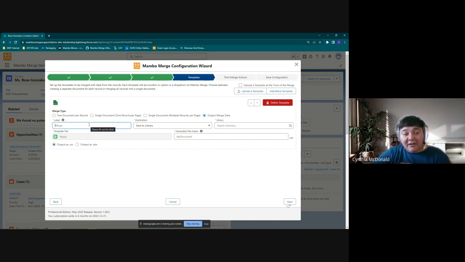Let's start filling it out. Label, this is going to be the name of the button that we select when Mambo Merge is on our page, whether it's a button, drop down, or even a radio button. So I'm going to keep it simple for me. Merge data, and it's going to be the output. So there we go. When I look at Mambo Merge on my page, this is what I'm going to see on the button. Destination. Where do I want this document to go?